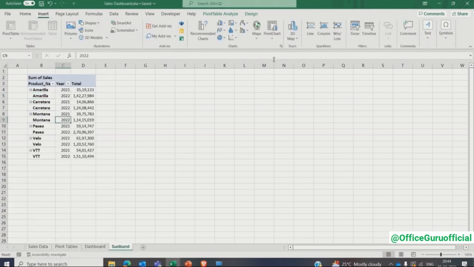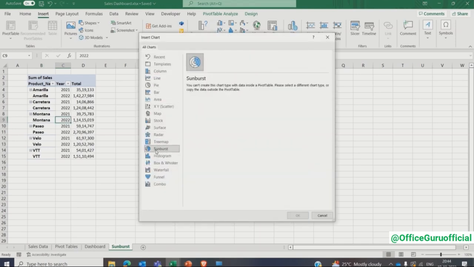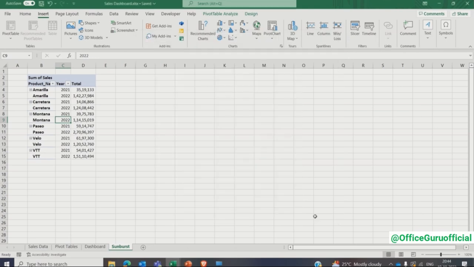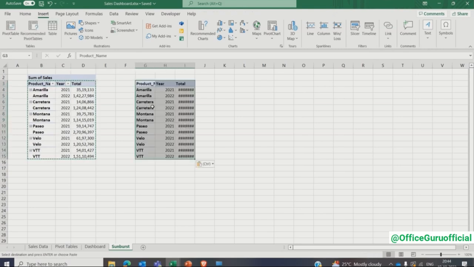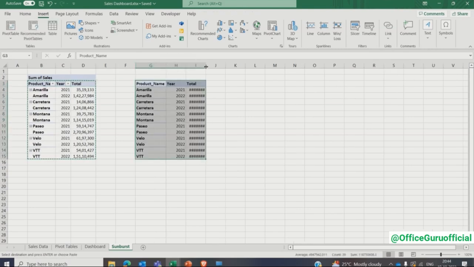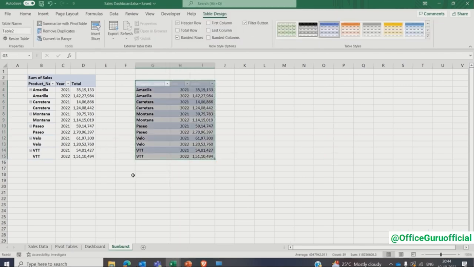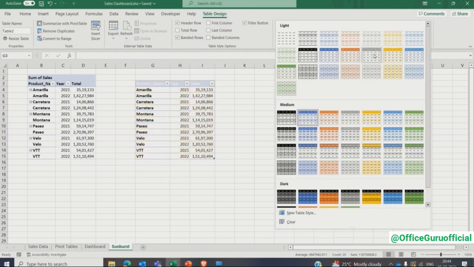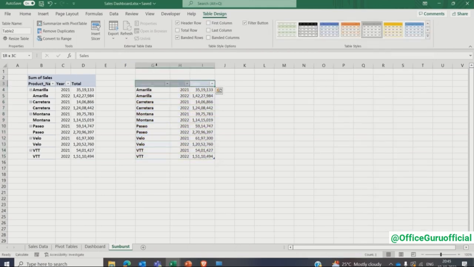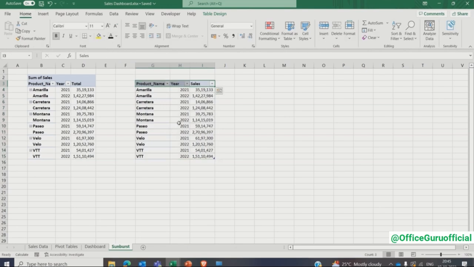However, attempting to create a chart using this pivot table results in an error like this. So copy and paste the pivot data as values, format it, and add YR as a prefix to all the values in the year column to make it more appealing.